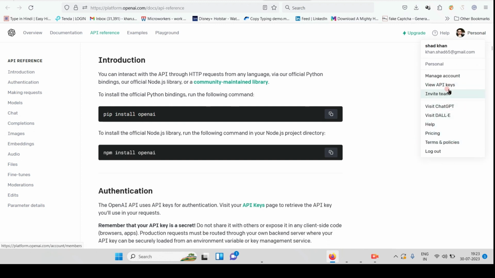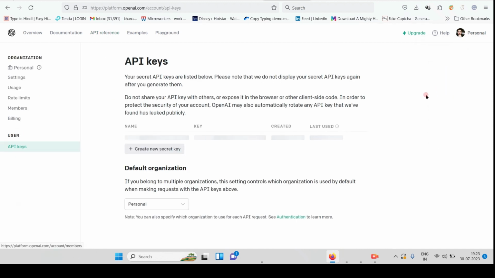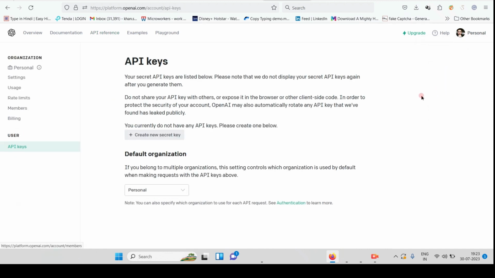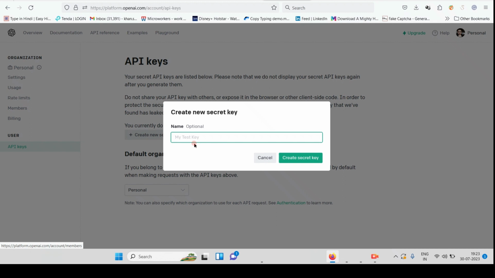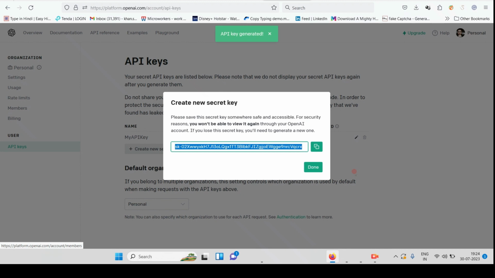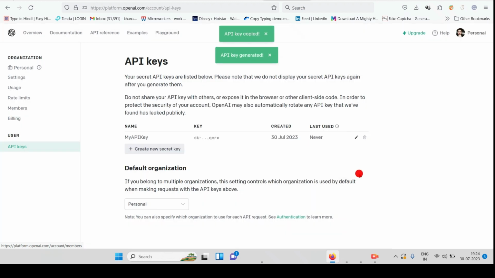Here you have a section called View API keys. Once you click on that, you'll see the list of API keys associated with your account. Currently, there is no API key, so we can create one. For that, you just need to click on Create New Secret Key. A pop-up would come which will ask you to provide a secret key name. Let me give it a name, my API key, and then just click on Create Secret Key. So your API key would be created.